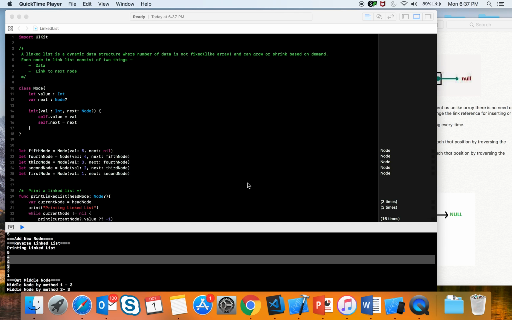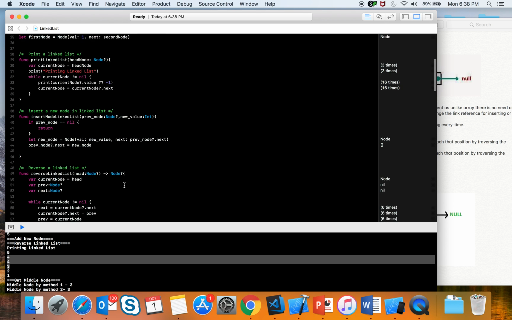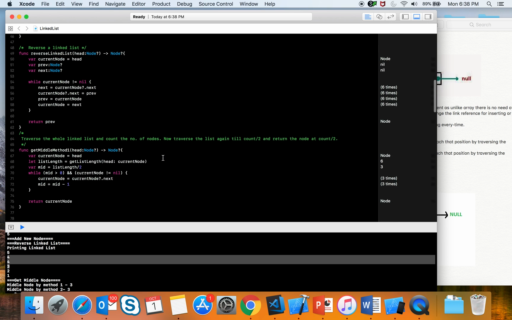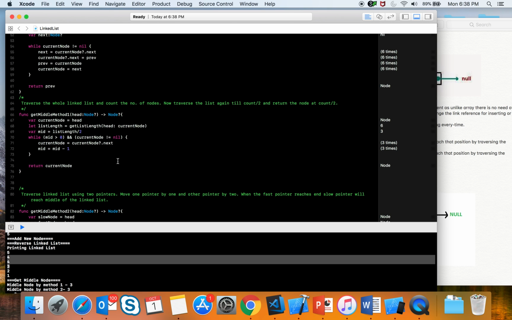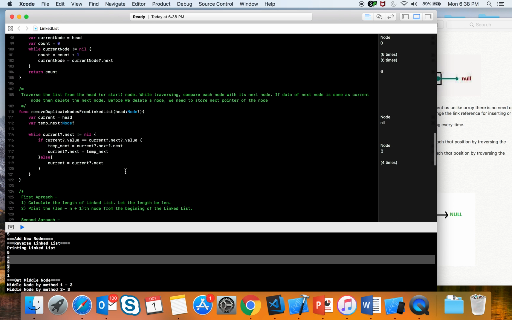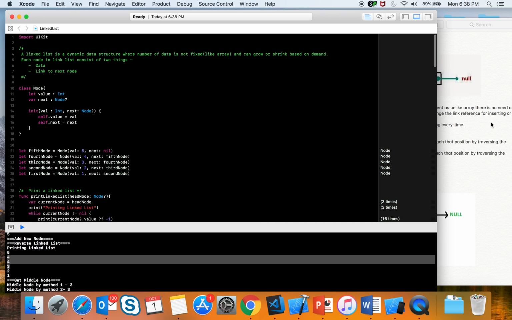Hey everyone. Okay, so today we're going to talk about linked list and how we use linked list in Swift. We're going to see different operations in linked list, like how to print a linked list, how to reverse a linked list, how to insert a new element, new node in linked list, how to get middle node of the linked list, how to remove the duplicate nodes from the linked list, and also how to find the nth node from the end of the linked list. Okay, so let's get started.